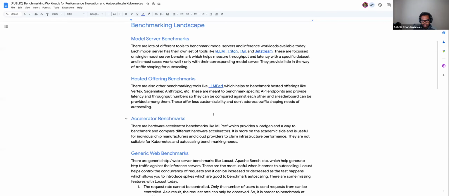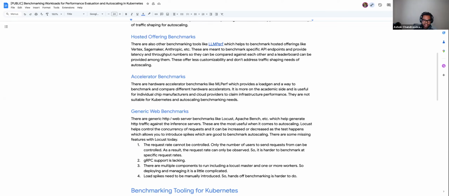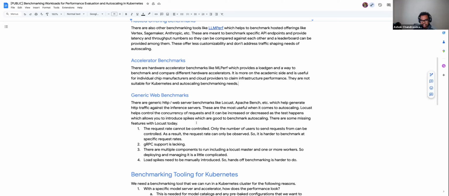And then you have accelerator-specific benchmarks like MLPerf. This is a standard benchmark that infrastructure providers like NVIDIA, Intel, and cloud providers like Google, Amazon, and Microsoft Azure use to show how performant their hardware is for inference workloads. We found this also not too suitable for running on Kubernetes or for autoscaling-related benchmarks. And the last class is the generic web benchmarks that are available, like Locust and Apache Bench.